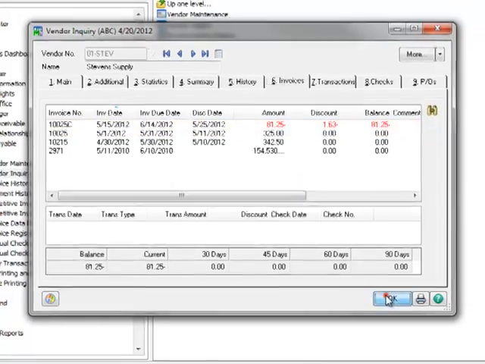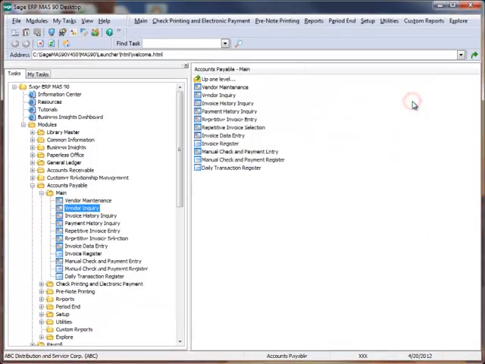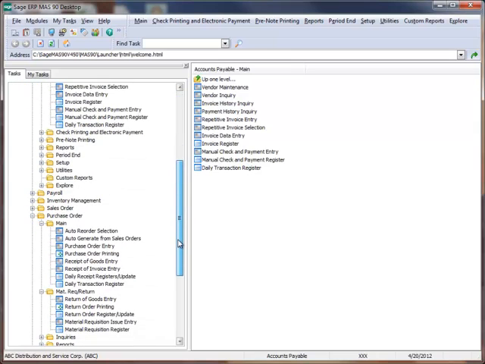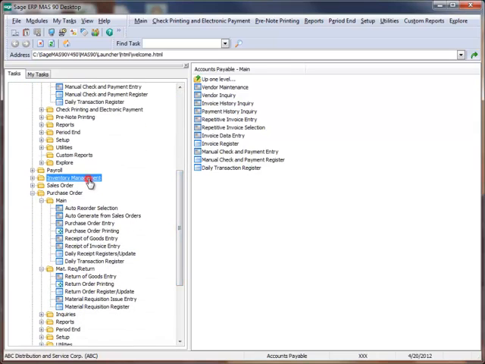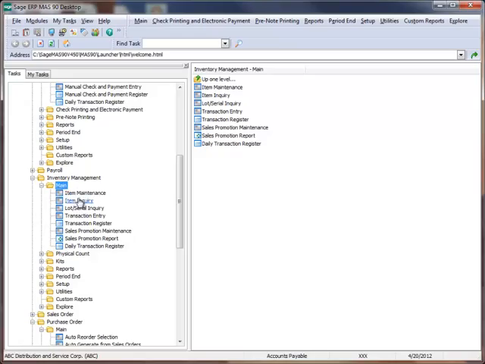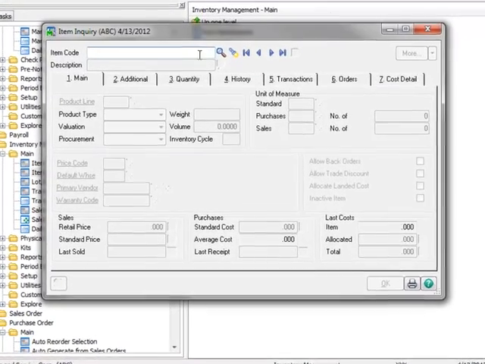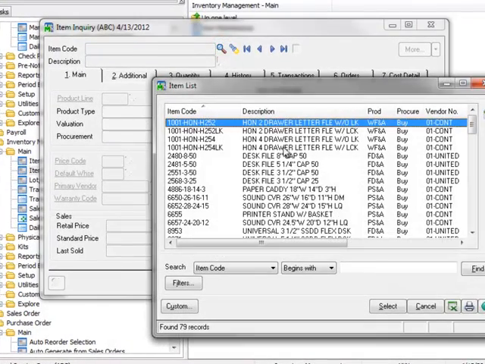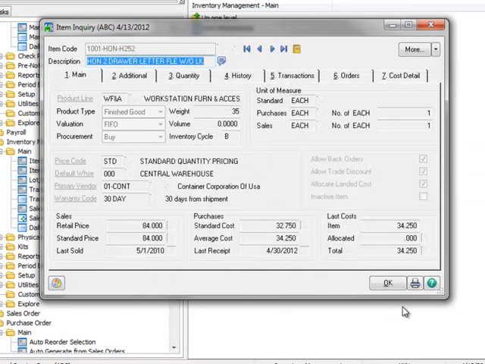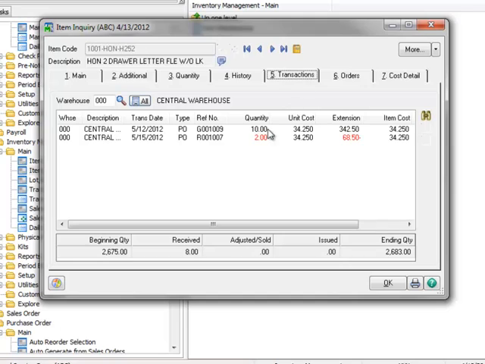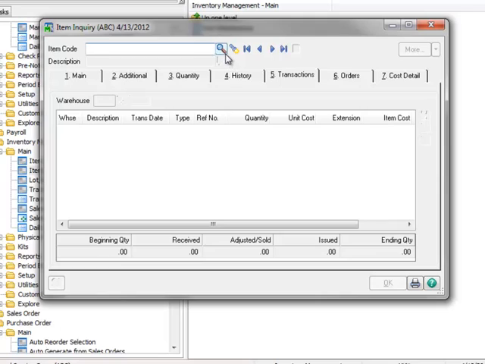Next, we'll review inventory quantities, and to do this, we'll return to the menu tree and open Inventory Management, Main, Item Inquiry. Using the lookup, we'll select the item used in our first example, then we'll open the Transactions tab. As you can see, the 2 returned items are listed here along with the reference number from the return of goods. Now let's click OK and review our second example.